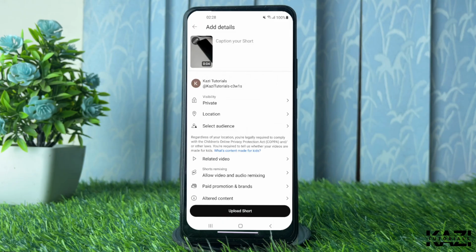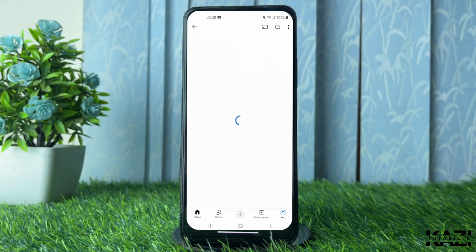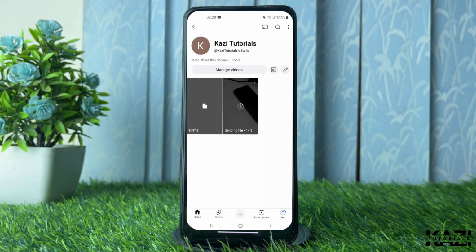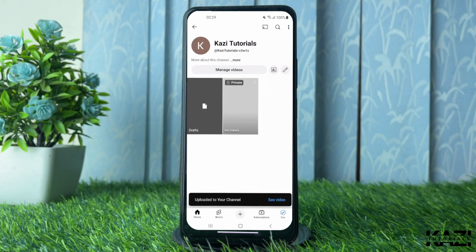So then simply go with the upload option and simply tap on upload, and there you have it. So let me just wait for a while to find out if it is being uploaded as private or not.